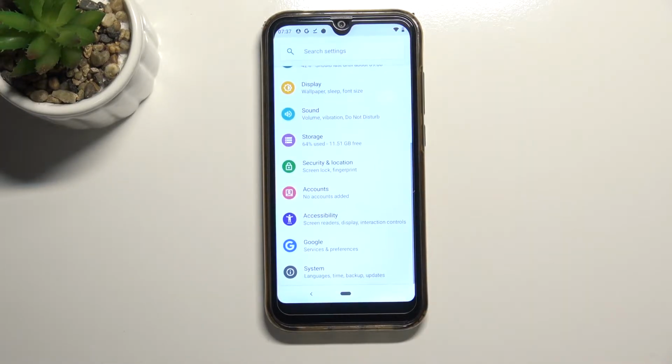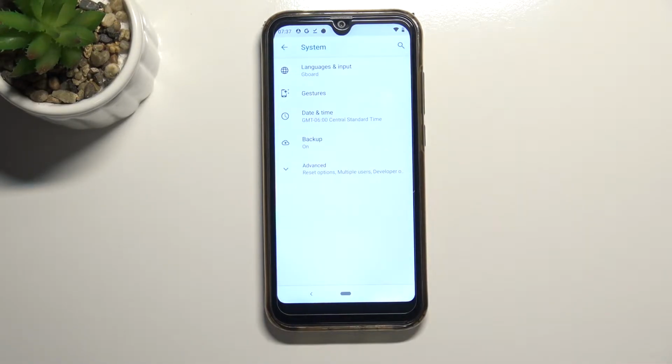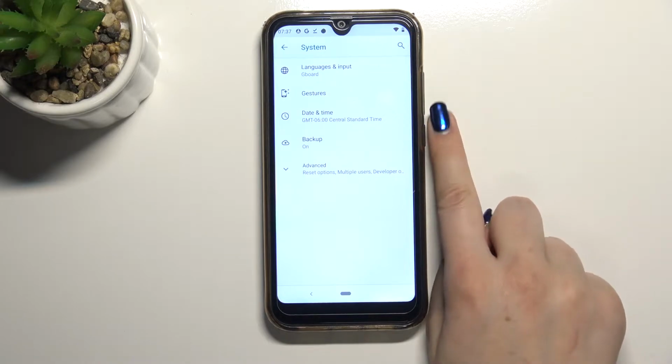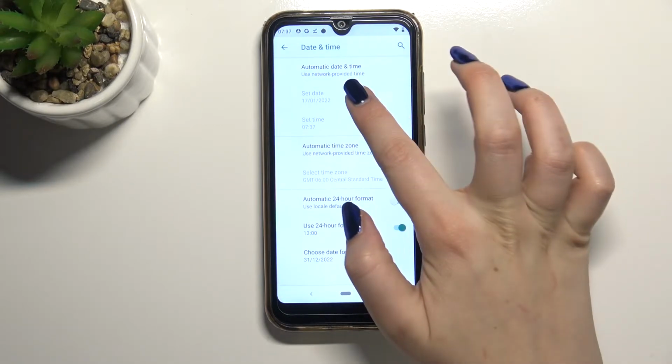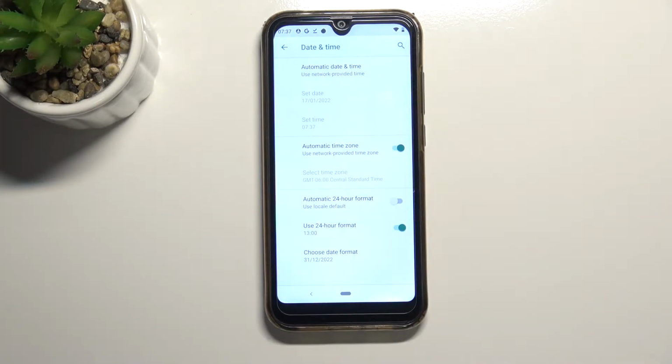So first of all we have to enter the settings, and now let's scroll down to the very bottom and tap on system. Now we have to tap on date and time, which should be on the third position, so let's enter. And as you can see here, we've got some options which we can customize, but we cannot change the date, time and time zone manually.